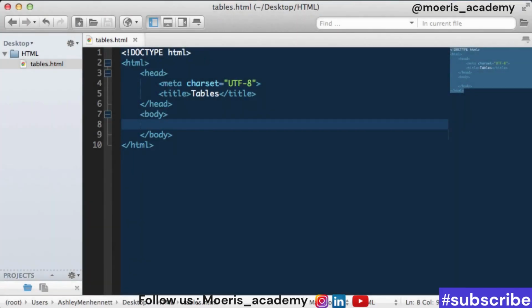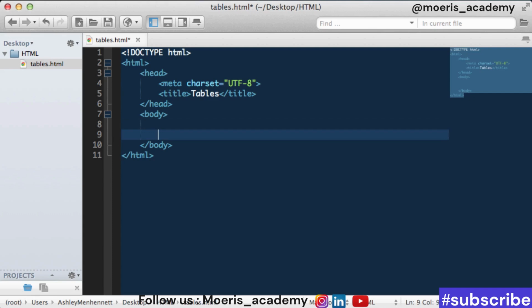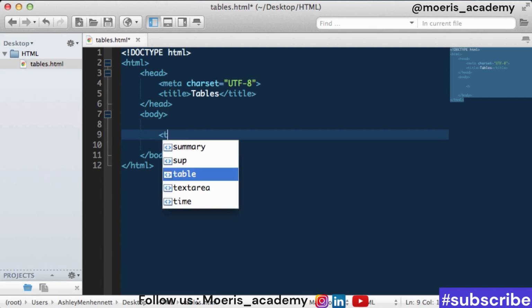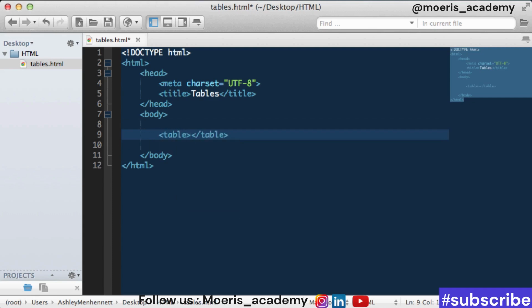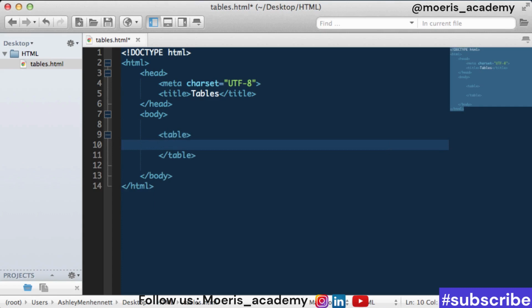In HTML, it sometimes makes sense to render some data inside a table. So let's have a look at creating the table element, which is denoted by the opening and closing table tags. This is actually a semantic element. As you can tell by the name of the element, table, we have a rough idea on what's actually going to be inside that element, i.e. it is going to be a table.